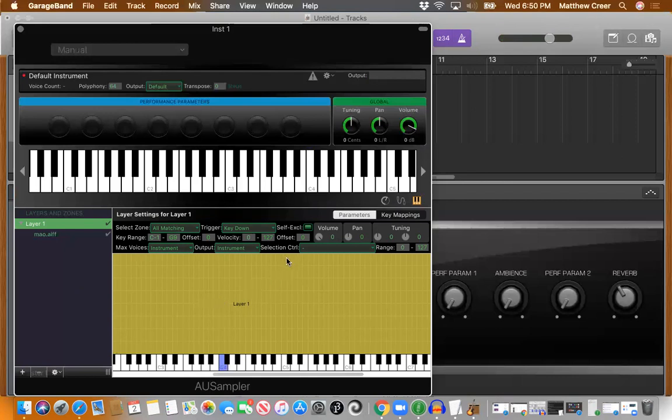Okay, let's find the button. Yeah, so it will map to all of the notes. Okay, it's 0 to 127. There we are.